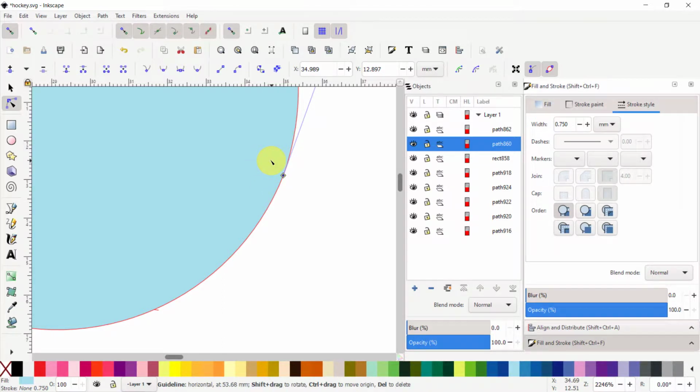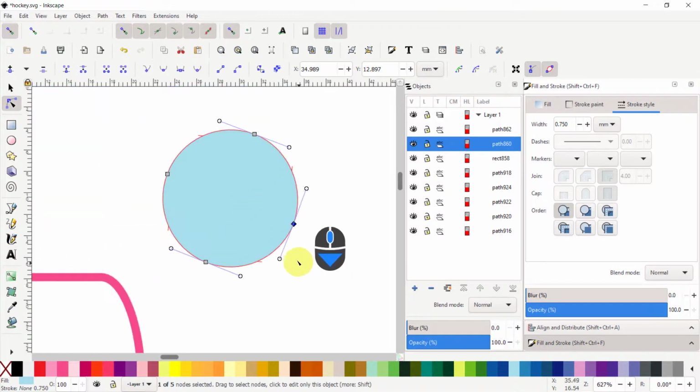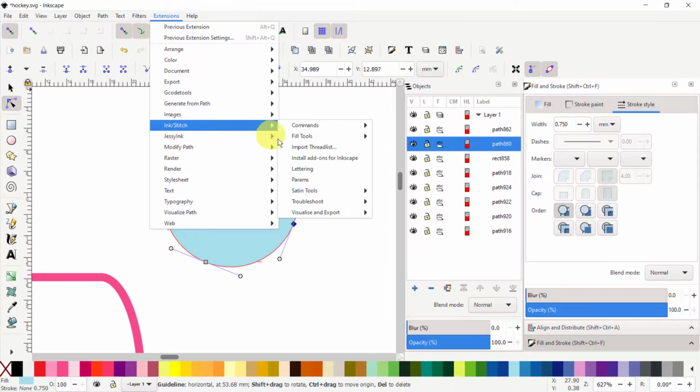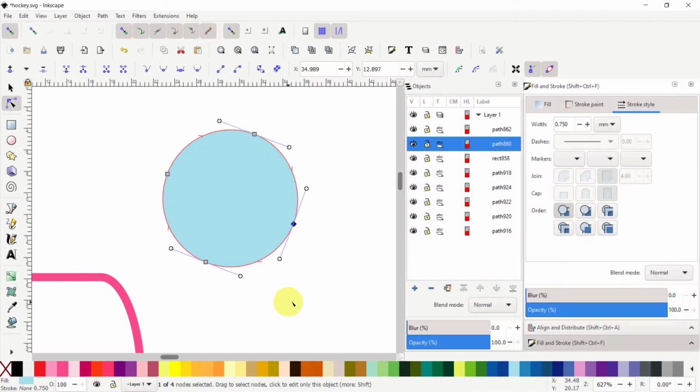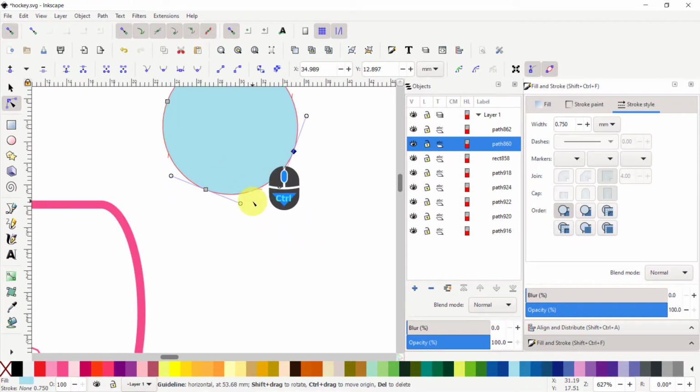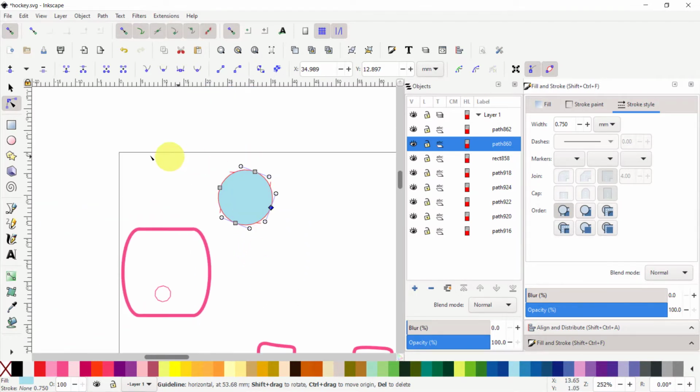So then what needs to happen is these two nodes, we can go and join the two nodes, and now it is a completely filled circle. And then we can go Extensions, Ink/Stitch, Troubleshoot, and it says it's valid. But those two nodes will quite often give issues. Okay, I hope this gives you enough information, and we'll see from here how we continue. Okay, thanks for watching and happy digitizing.